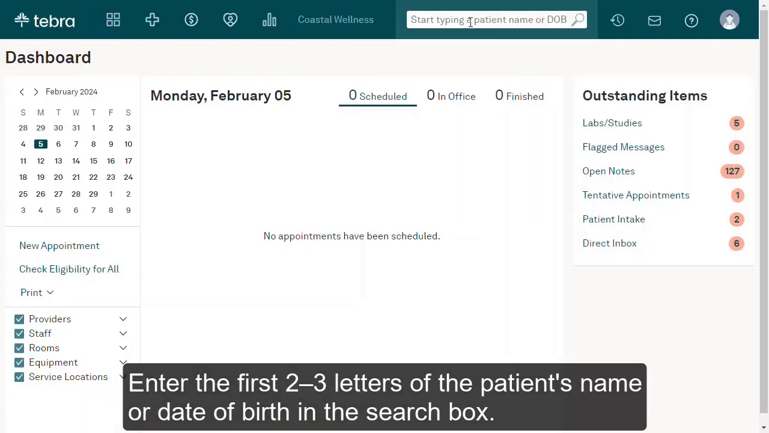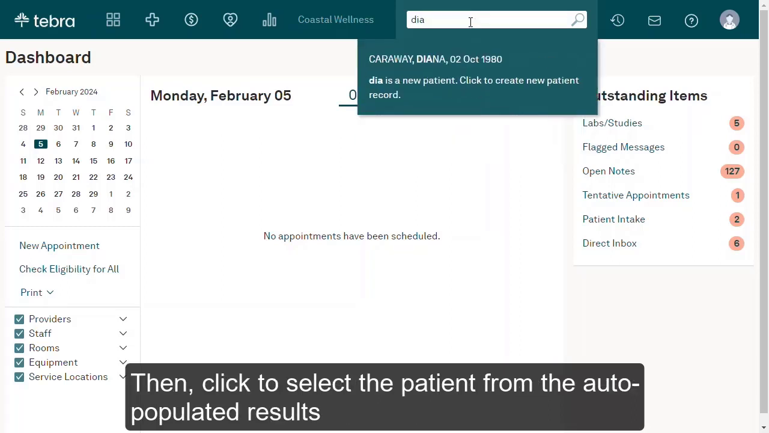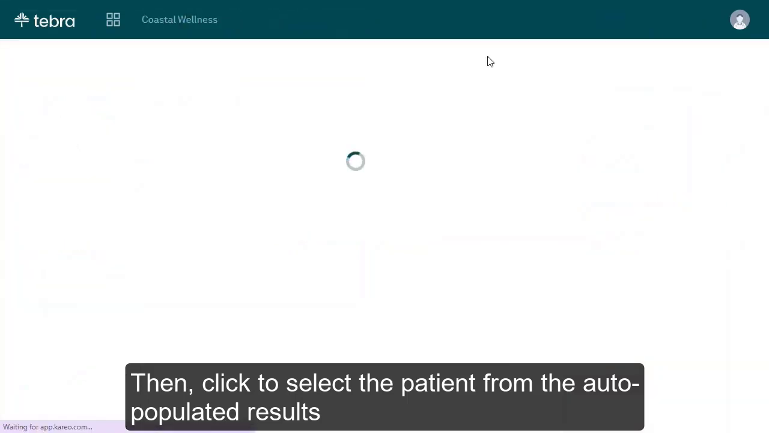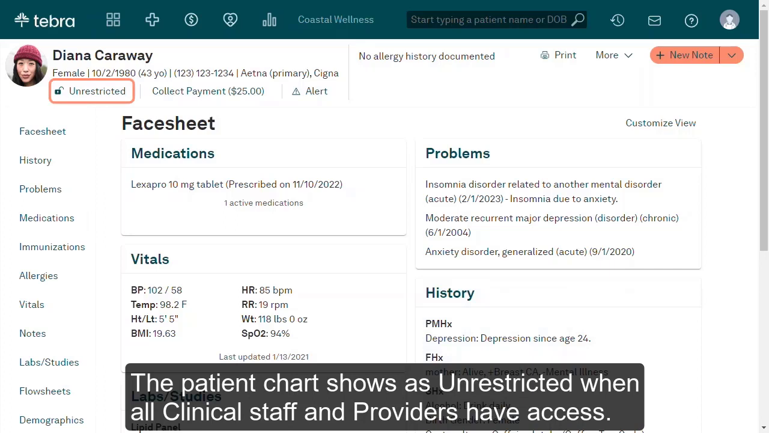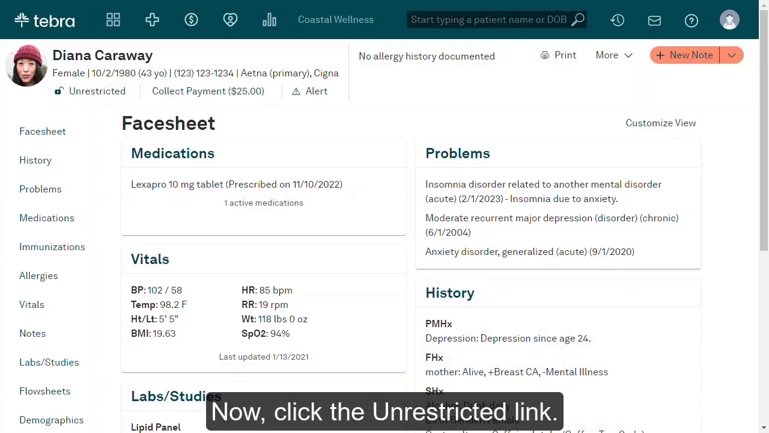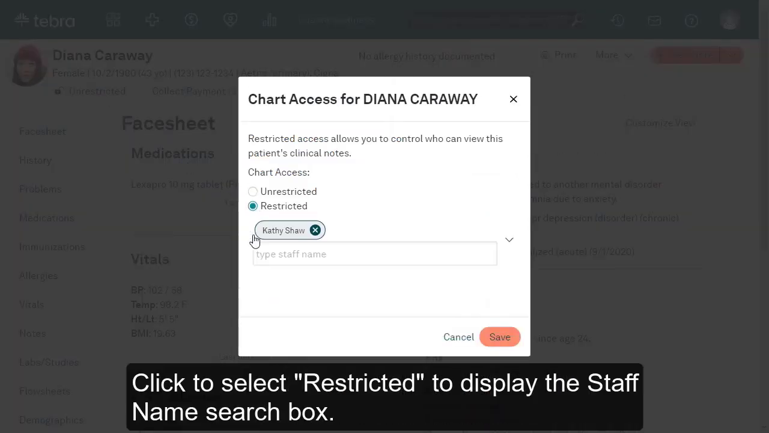Enter the first 2 to 3 letters of the patient's name or date of birth in the search box. Then, click to select the patient from the auto-populated results to open the patient's face sheet. The patient chart shows as unrestricted when all clinical staff and providers have access. Now, click the unrestricted link. Click to select Restricted to display the staff name search box.